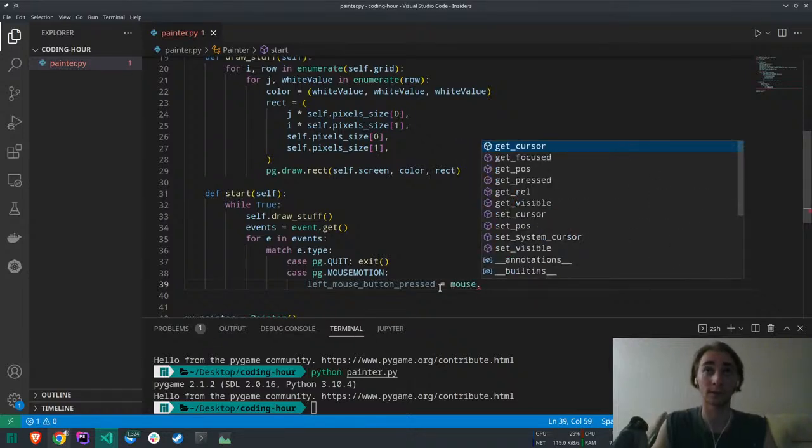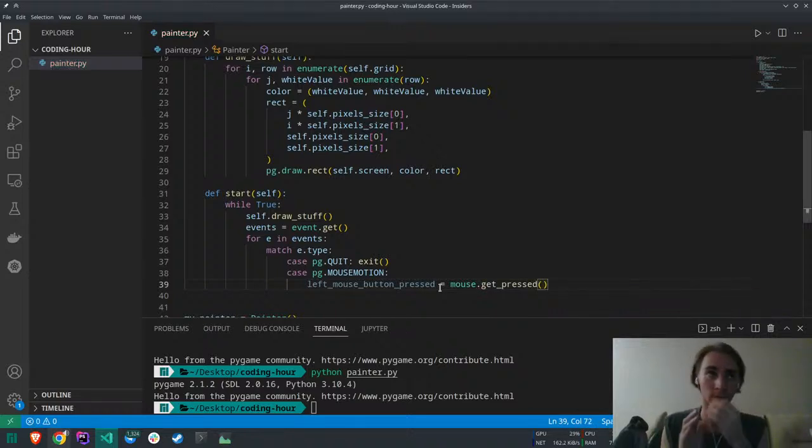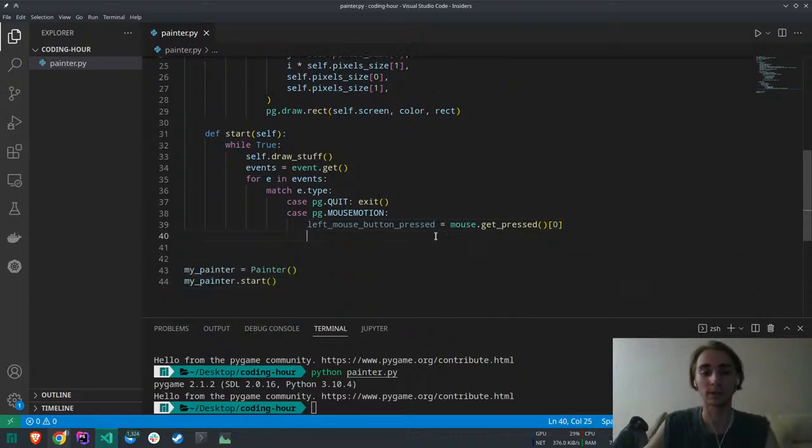We are going to take this value from mouse.get_pressed, and this function is going to return 3 booleans. The first boolean will be whether the left mouse button is pressed or not. The second boolean will be whether the middle mouse button is pressed or not, and the last one is for the right mouse button. We need only the first of these, so we get this first element, and then we check if the left mouse button is pressed.